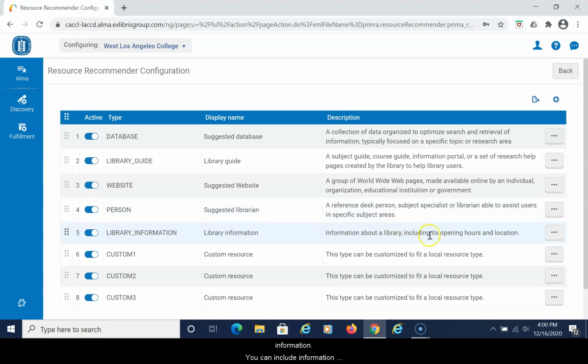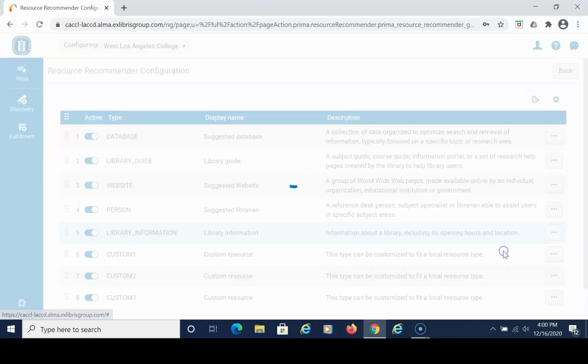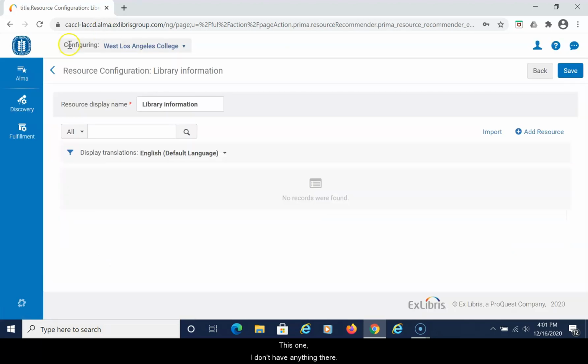There's also library information. You can include information about your library, open hours and location. And this one I don't have anything there. I suppose I could add that, but I include that information on our library catalog as well. So there's that.